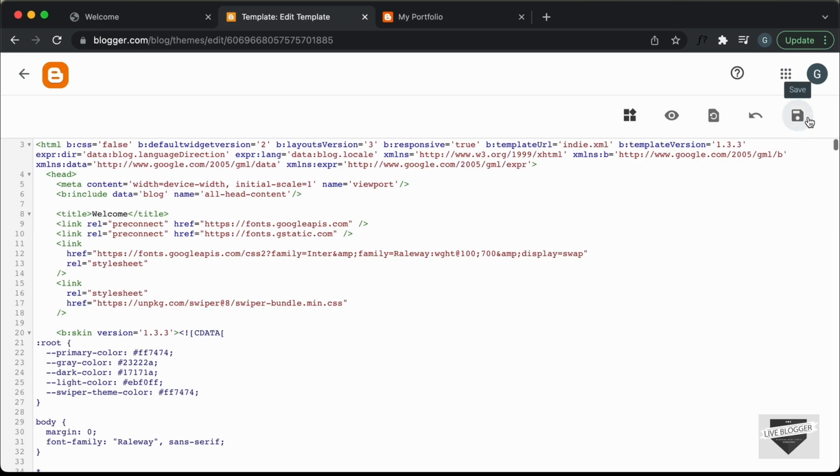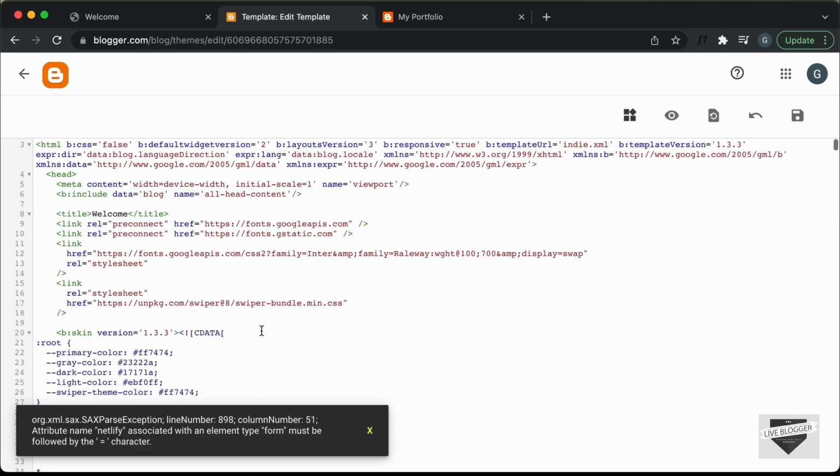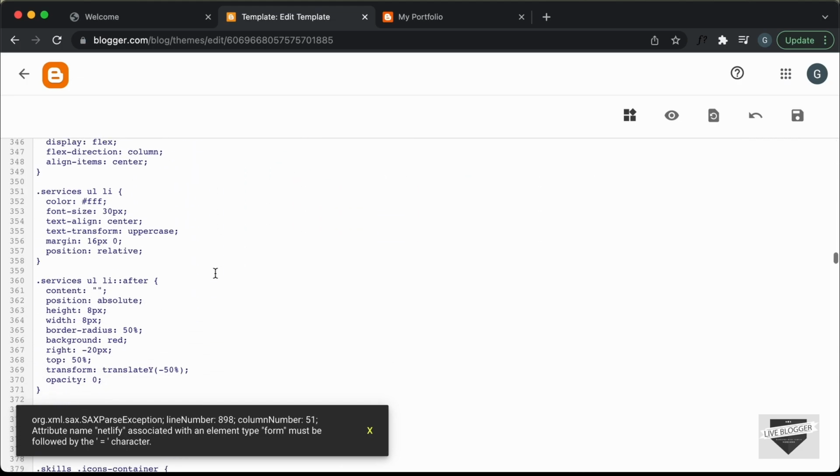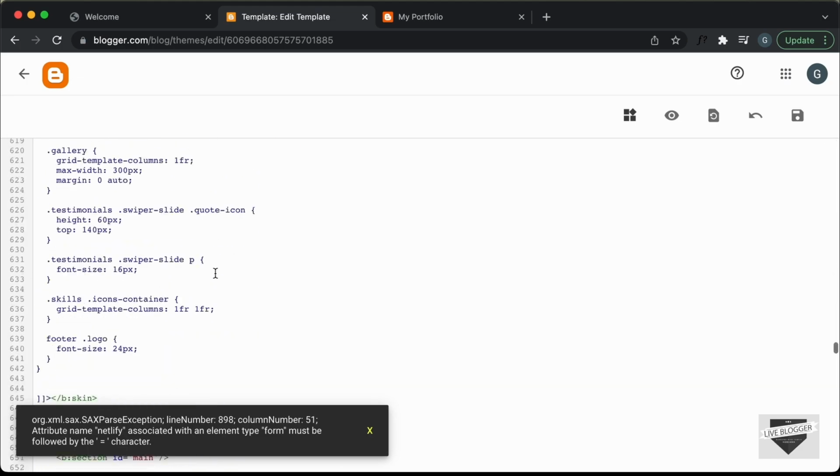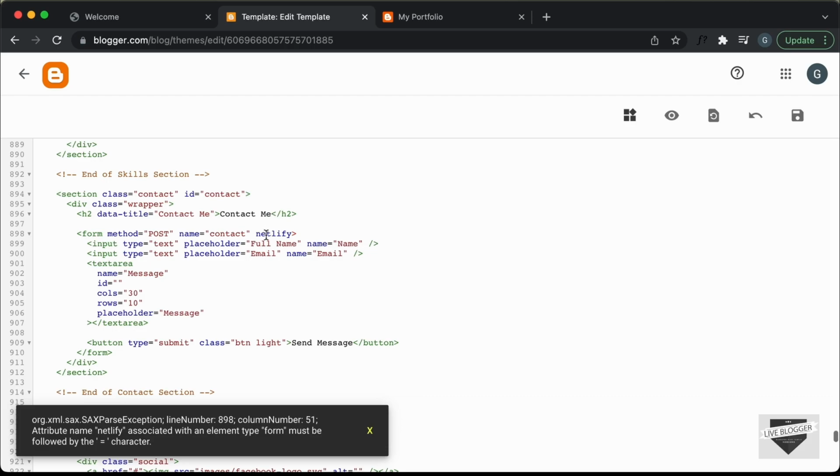Alright, now let's click on save. And we have some more problems. We have a problem at line number 898 where it says the attribute netlify should be followed by the equals character. So let's go to line number 898. Here we can see we had added this netlify attribute to our form. We had added this so that the form would work in our Netlify website, but for now we can just delete this from here. Alright, now let's click on save and see whether we have any more issues.